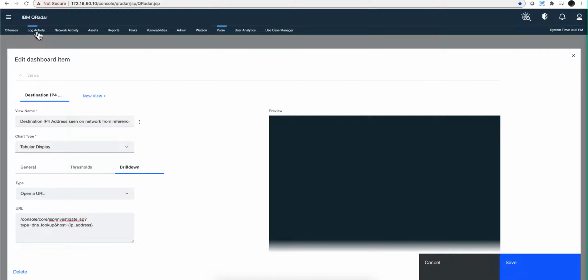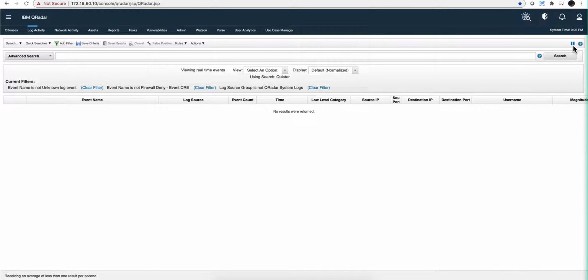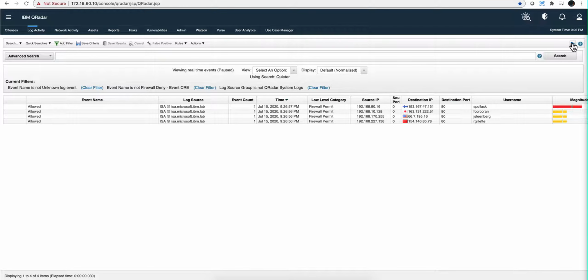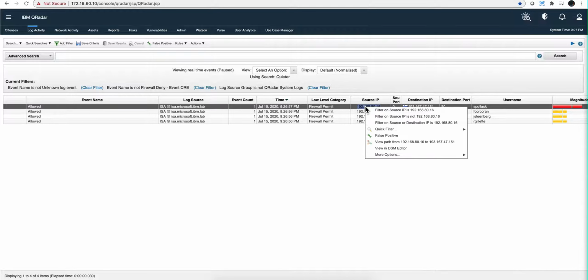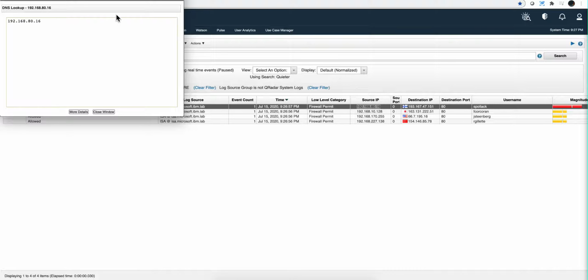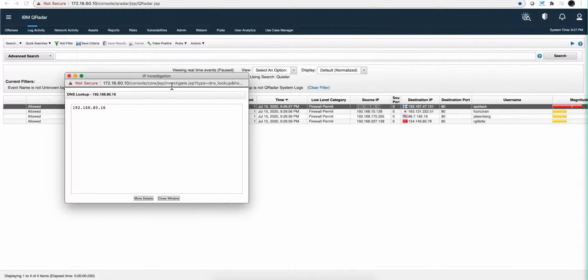Now, if we go to anywhere in QRadar, the traditional view, I'm going to pause the video. If we right click into any of the actual options in here and click DNS lookup, we get the same view that we saw before. But notice what's in the URL. That's how Shane copied that. You don't need to put the IP address of the local machine. That's included. But this piece in here is what we saw. Remember?